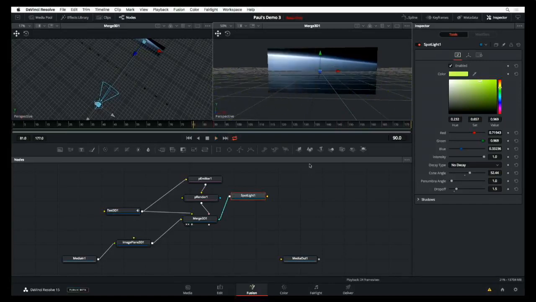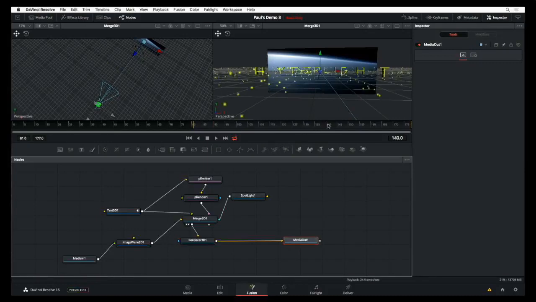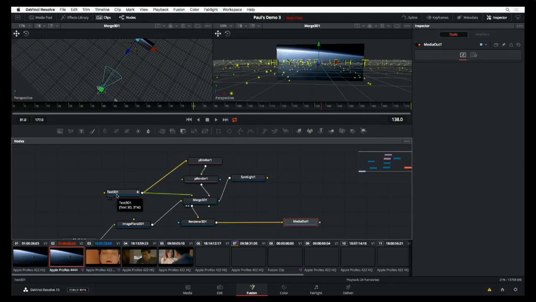So when you're ready to go out to the edit page, you have to take all of this 3D stuff and put it back into 2D to get it back on the edit page. So I'm going to take this last node here on my toolbar, it's a renderer, and we're going to take the output of my 3D scene, which is that merge tool that we talked about earlier, and I'm going to add that to my media out, which goes back to the edit page. So that's my title.